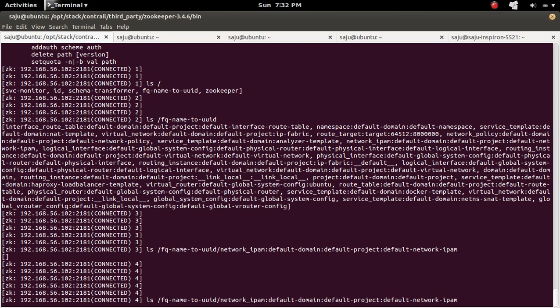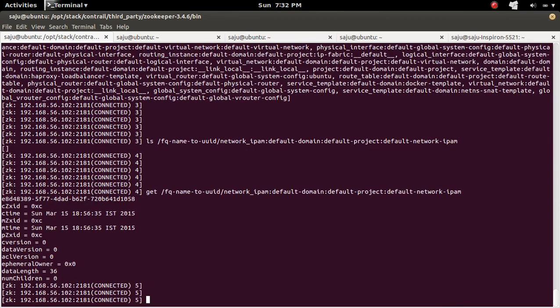Okay. So if you want to get the data from that node, you can use the get command. So under this node has a data. This is a data. Actually, this is a UUID. Using this get command, you can get the data stored in this node.